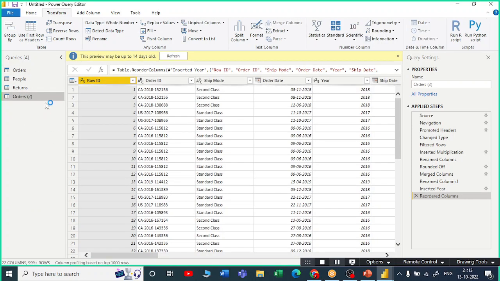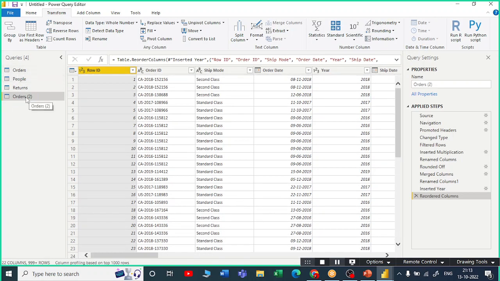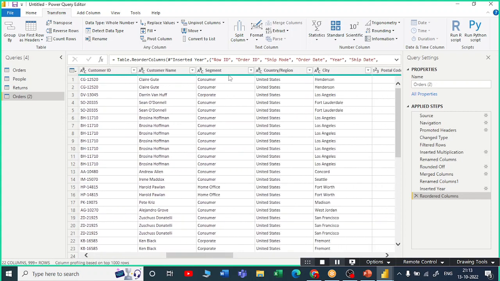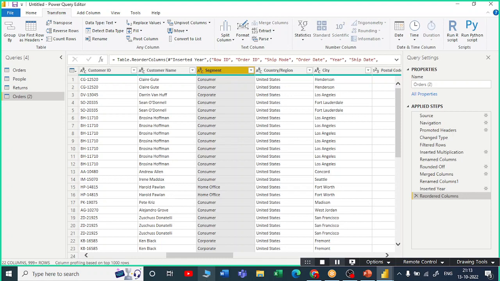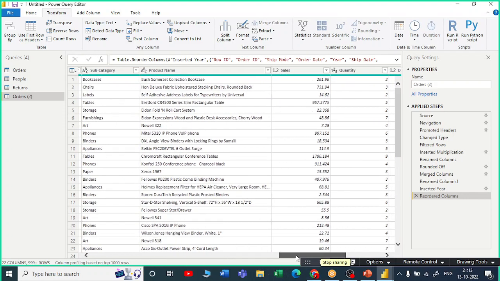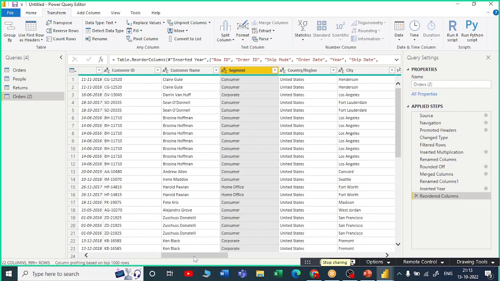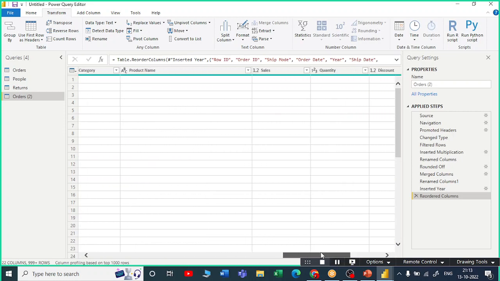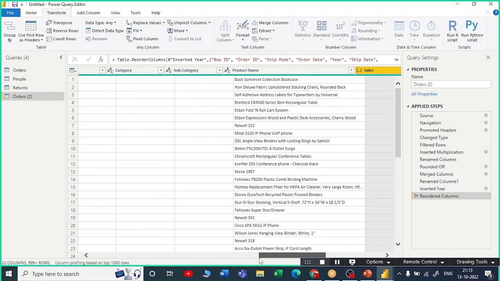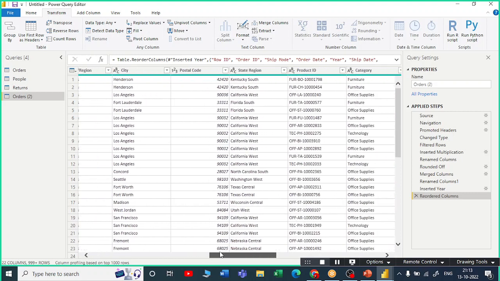Once I click on duplicate, the same table or same queries will be copied here. You can see you have all the columns here with the same column headers, column types, everything. But I want only the segment column. So I'll click on the segment column and I want the total sales or sales amount. Once I click on segment, I'll press Control and click on the sales amount here. So I want only these two columns and I don't want all the other columns.